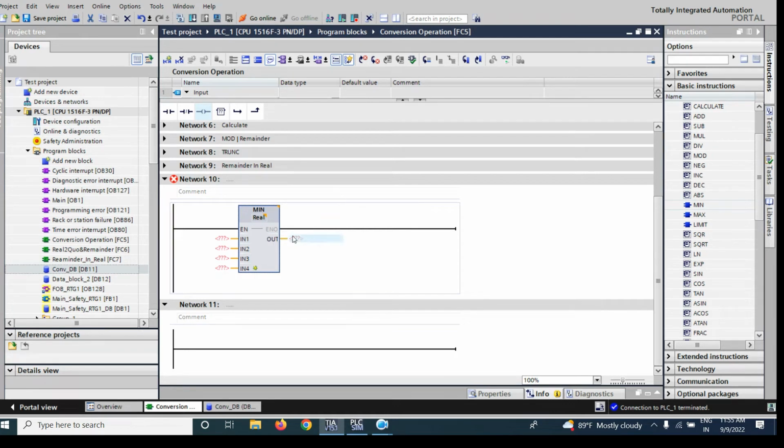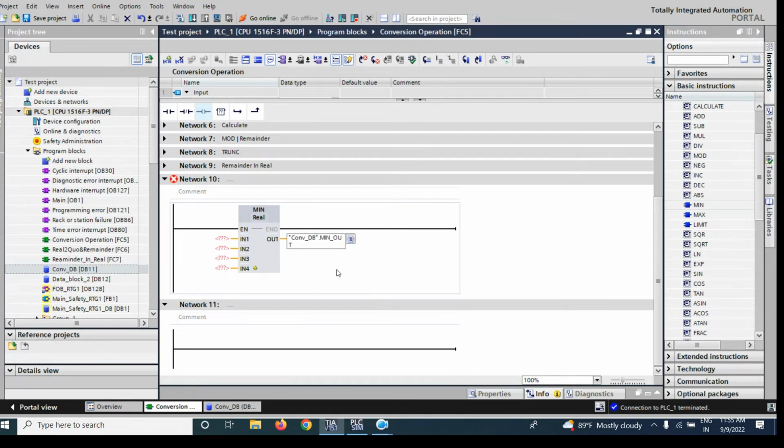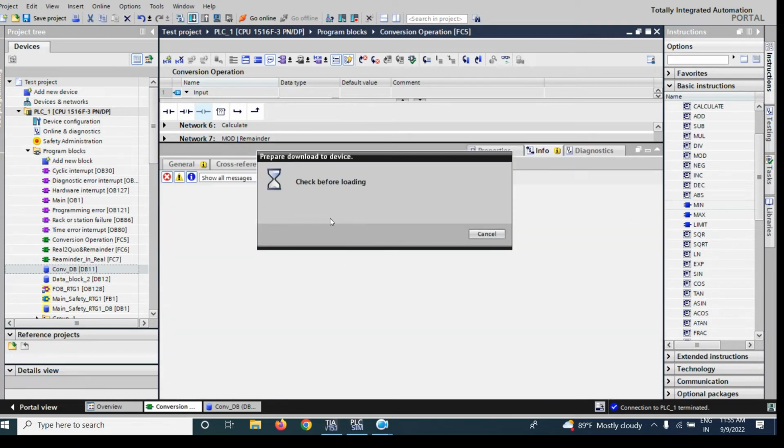So for the minimum function I will use convert, that minimum out. Okay, here you can use the variable tag or constant value. Here I will use the constant values 12.1, 2 3 4 and 4 5 6. Okay, like this. So I am downloading it.